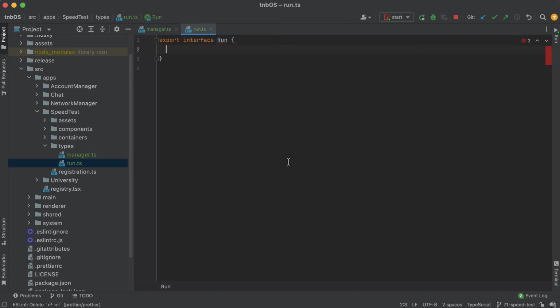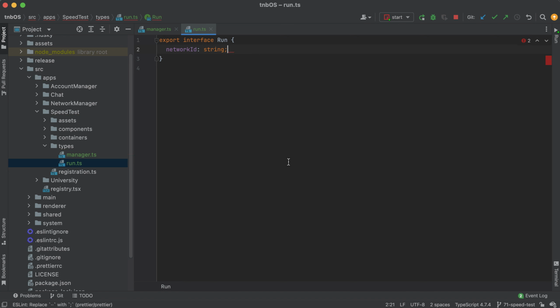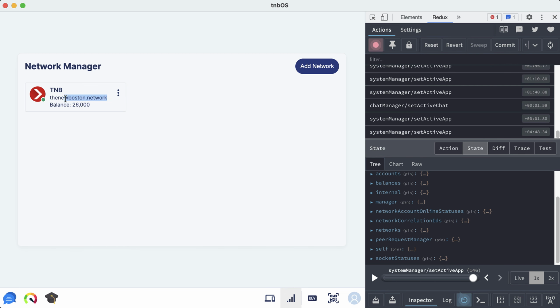All right, so what info do we need here? Well, the first thing I want to store is the network ID, and this is just going to be equal to a string. In other words, it's going to be equal to this right here. The reason I want to store this is because whenever I send a request through a specific network, for example, let's say I want to connect to my MacBook over the new Boston network, whenever my MacBook sends back a response, I want to ensure that it's sending it back on the same exact network.